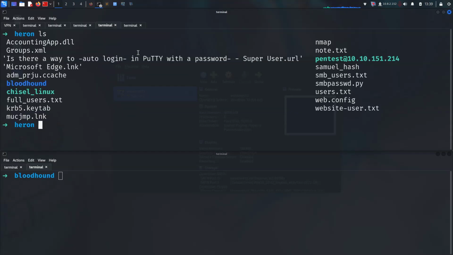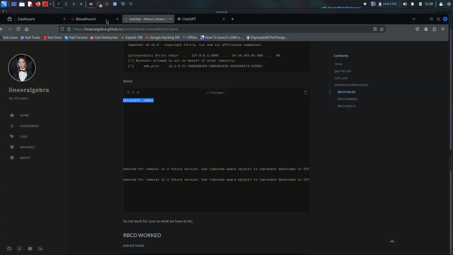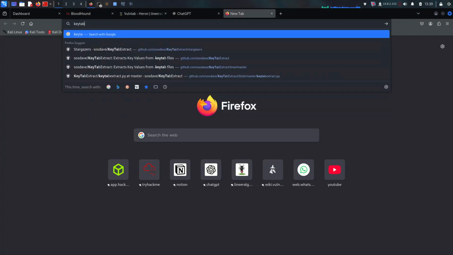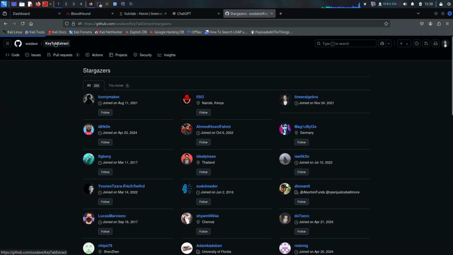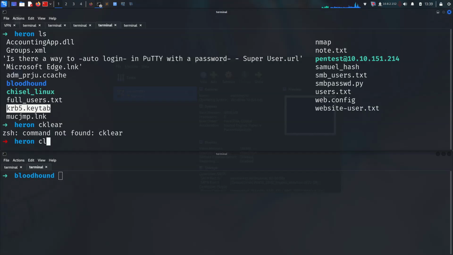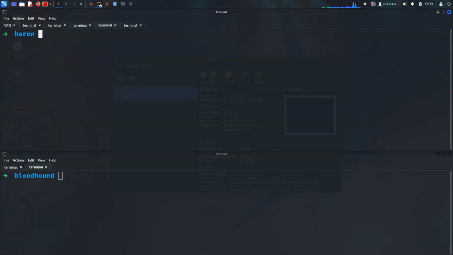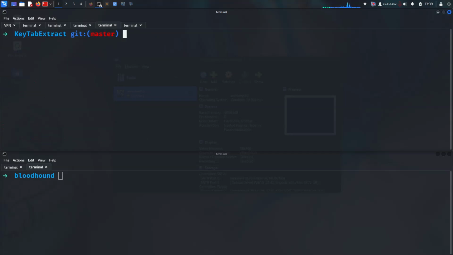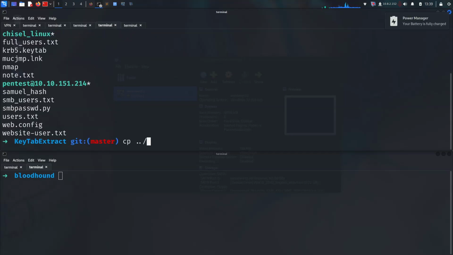Alright, so it's here. Versus 5, ktab. For crackets we can use ktab extract. Alright, let's do it. Git clone, ktab extract cp.